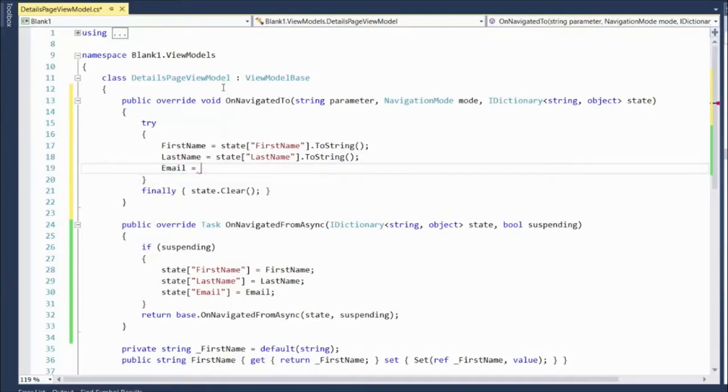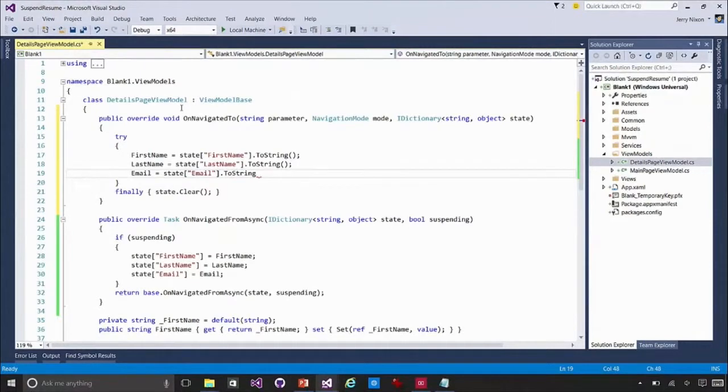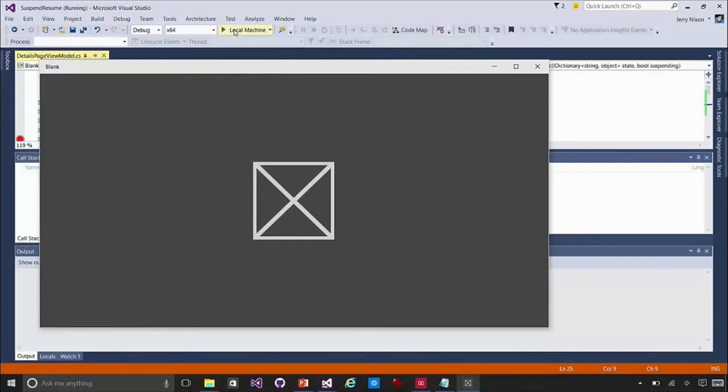I suppose it's possible that even if those exist, they could be null. So thanks to C# here, I can put a quick little question mark period, and if it is null, it just returns null rather than throwing an exception. Then I have that finally just to clear the state, because this will only happen once. If it's suspended again, I would save it again as well. So there's no reason to keep it there.